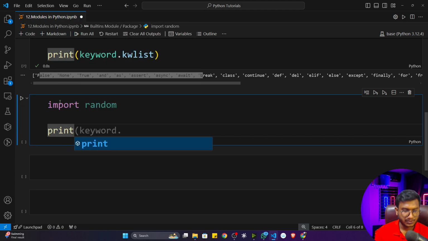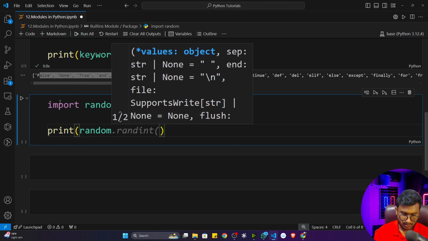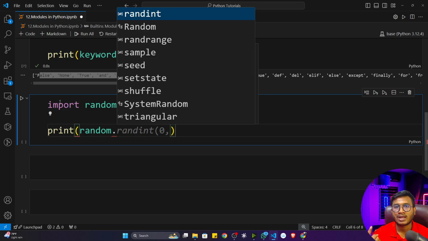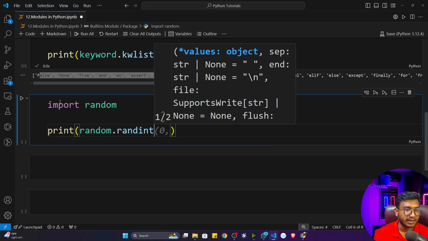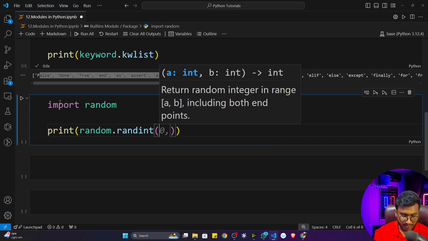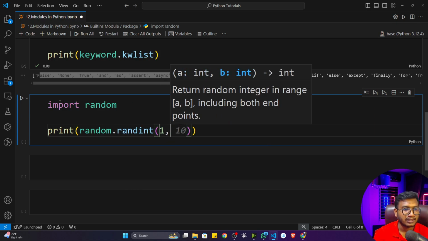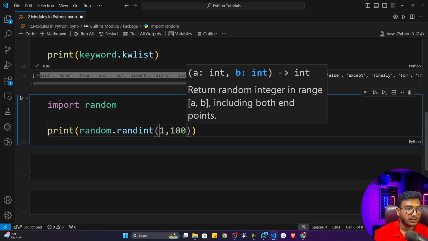Let me show you. So let's say random. Let's say I want to generate random numbers from, let's say, 1 to 100. In between, I want to generate a random number, so I can use this particular function called randint. Inside that I need to mention the range. Let's say I want to generate one from 1 to 100.